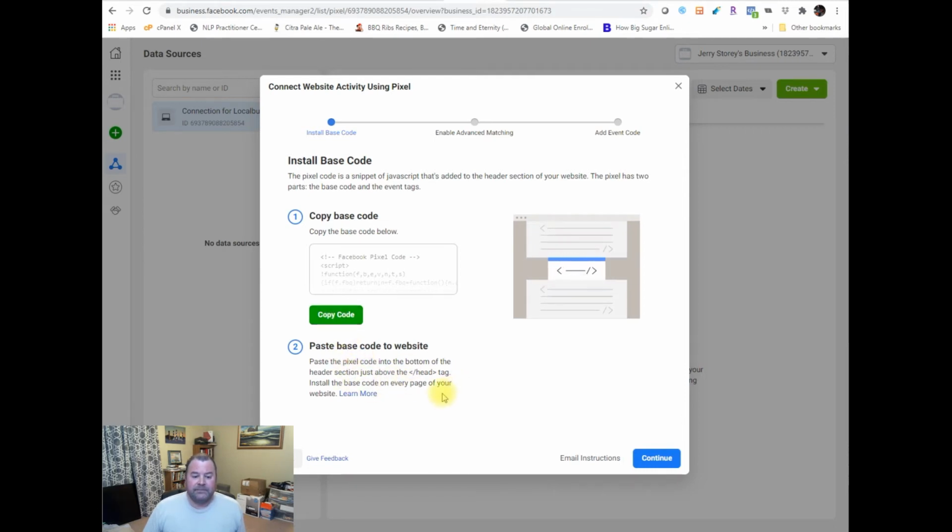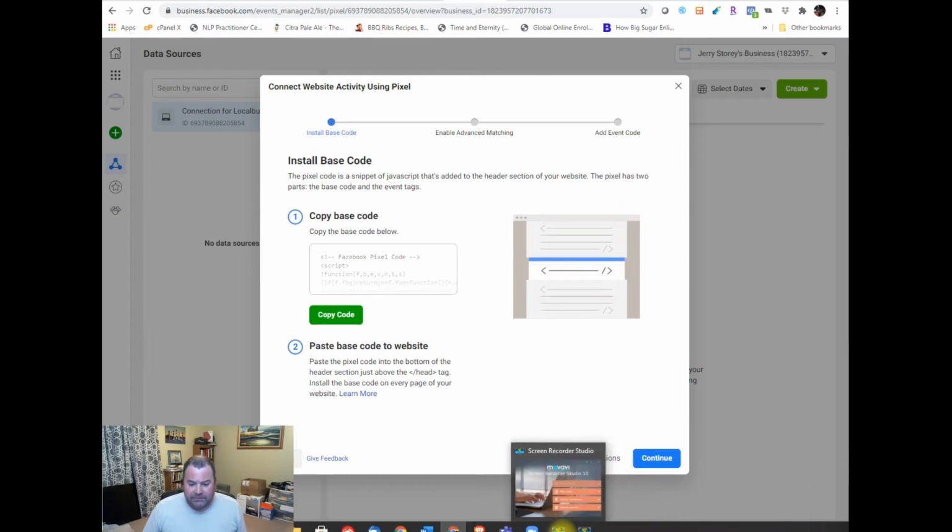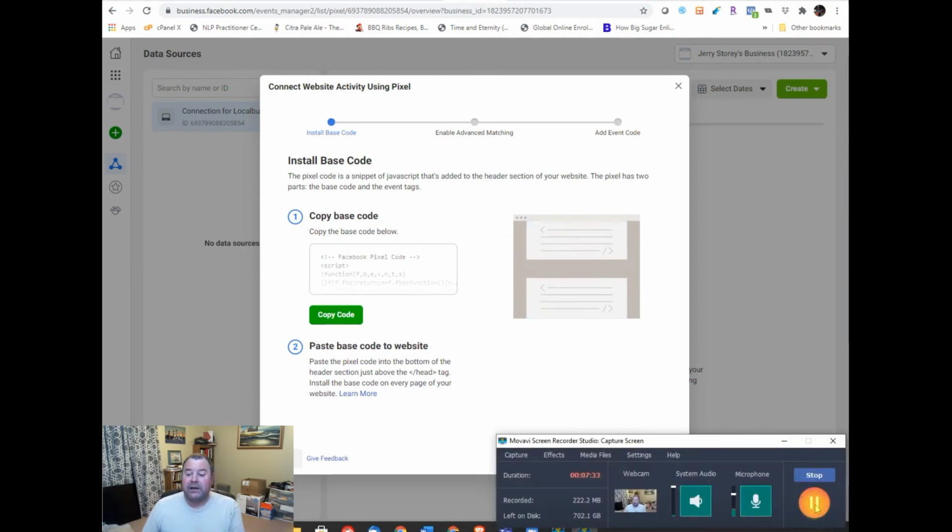Now here's the key. On your website, you're going to find your header section. In your header section, you want to paste your code between the head tags. One's going to be a regular thing that says head, H-E-A-D. The end of that section is going to have that slash. And we're going to see that here in a moment. What I'm going to do now is I'm going to bring up my website so you can see what I'm talking about.